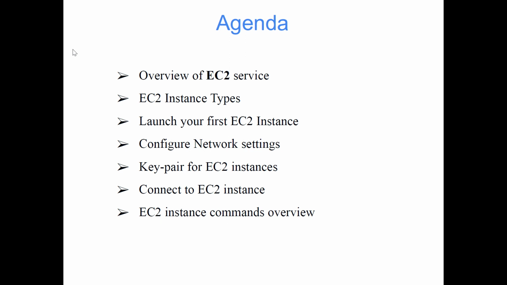The agenda for today's class is: overview of the EC2 service, EC2 instance types, launch your first EC2 instance, configure network settings, key pair for the EC2 instance, connect to the EC2 instance, and EC2 instance commands overview. This is the basic concept of EC2 which we'll be exploring today. In tomorrow's class, we'll be exploring more advanced topics about EC2.